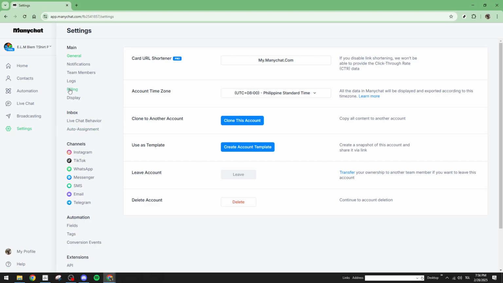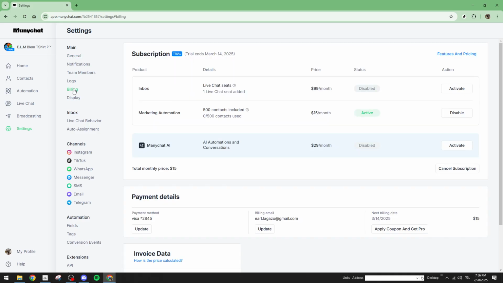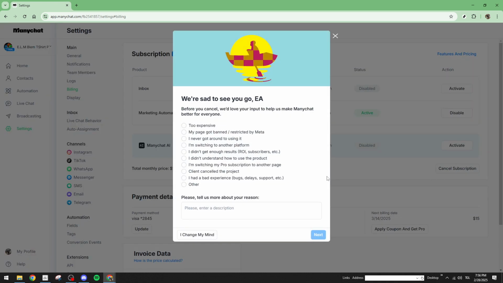Inside the Settings menu, you're going to spot something labelled Billing. This is an important area as it holds all the details you need related to your subscription plan. Click on Billing and this will open up the next set of options. Now on the billing page, look for the option that says Cancel Subscription. This is your golden ticket to ending your Manychat Pro subscription. Give that a click and you'll be one step closer to completing the process.